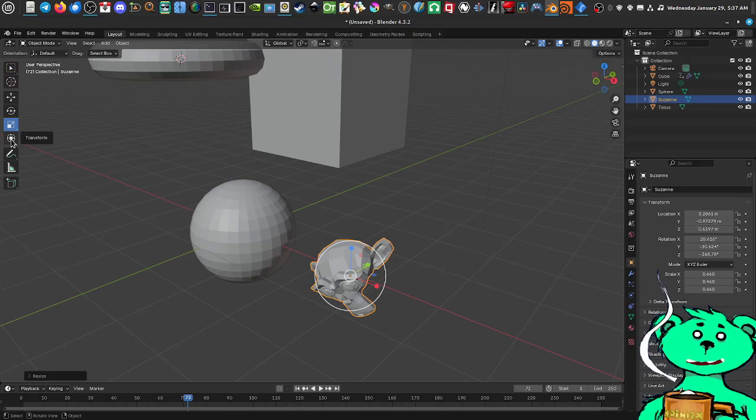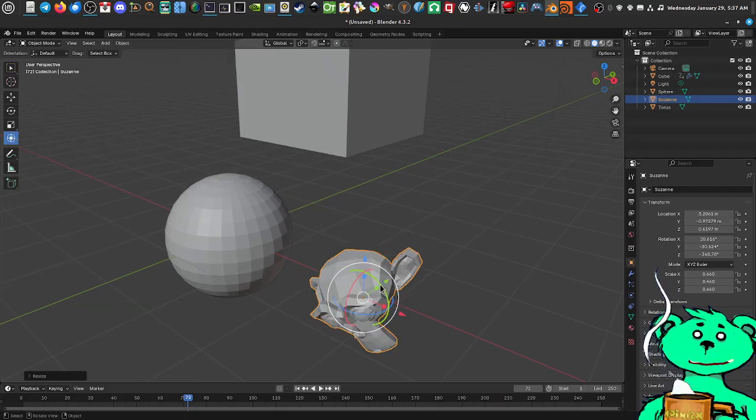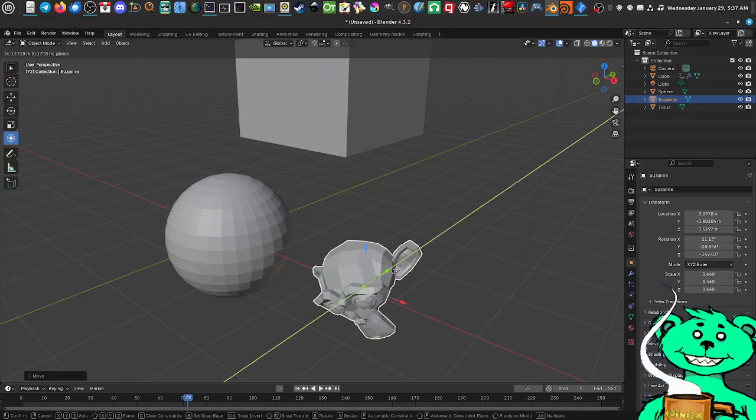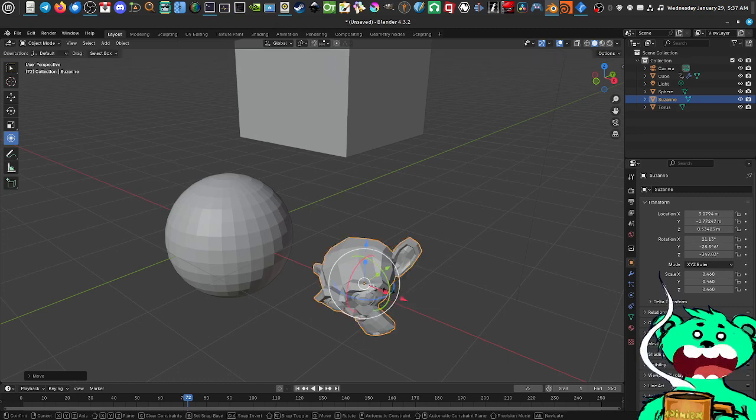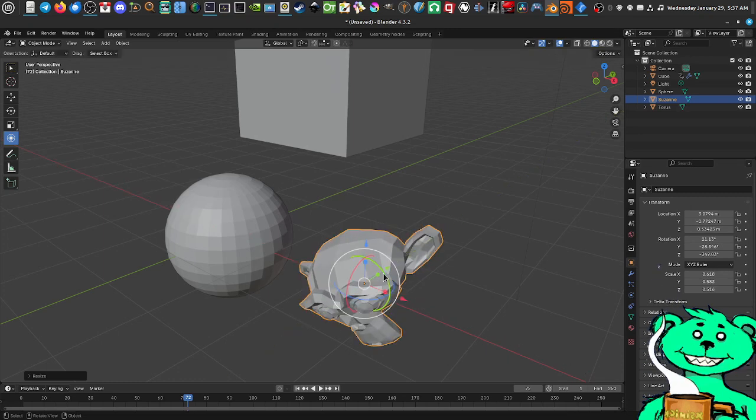Okay, and then the last icon underneath here that we're gonna deal with is a transform icon, which does all three of these in one. So this is kind of like a combo icon. So if you click on that one, you get all three icons. You could get rotate, you could get move, and then you could get scale, and so on and so forth.